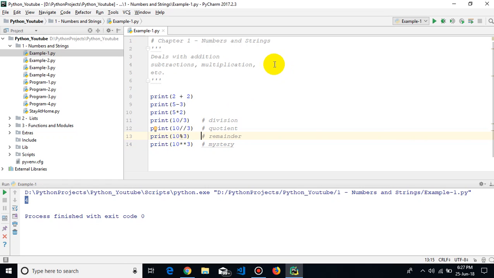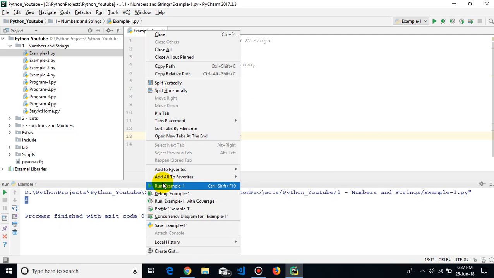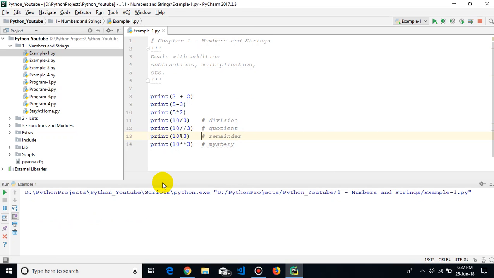Okay, so what do we need to do next? Right click here, run example 1. And what do we have? 2 plus 2 is 4. I know that right now. 5 minus 3 is 2. 5 multiplied by 2, this is multiplication by the way, gives me 10.